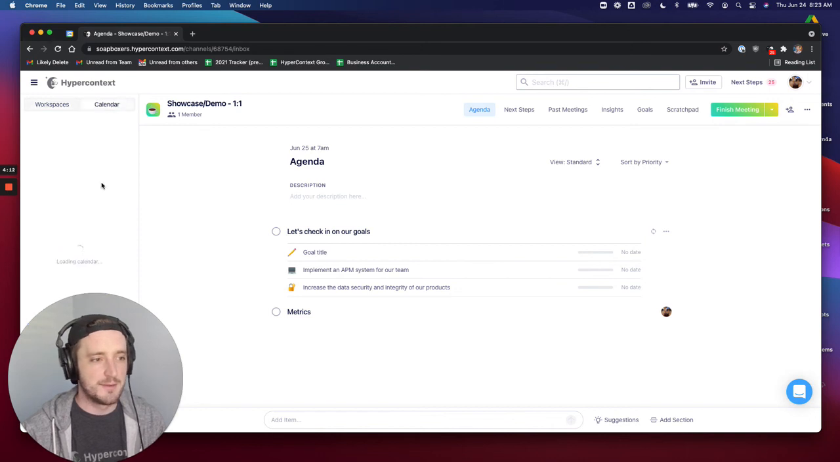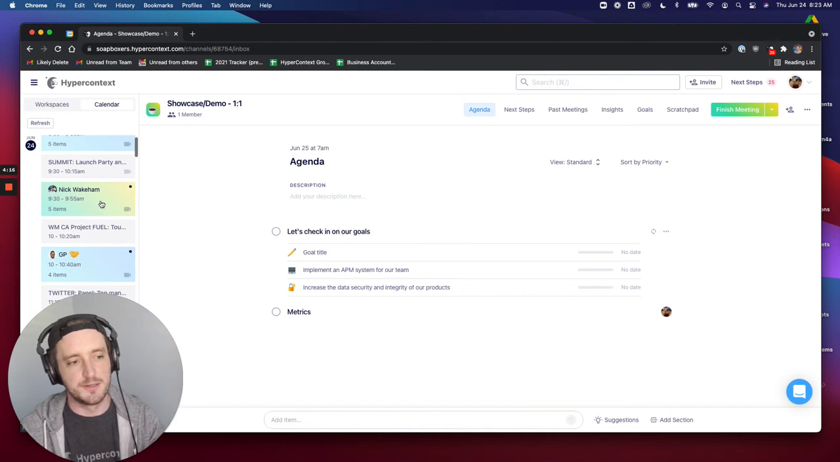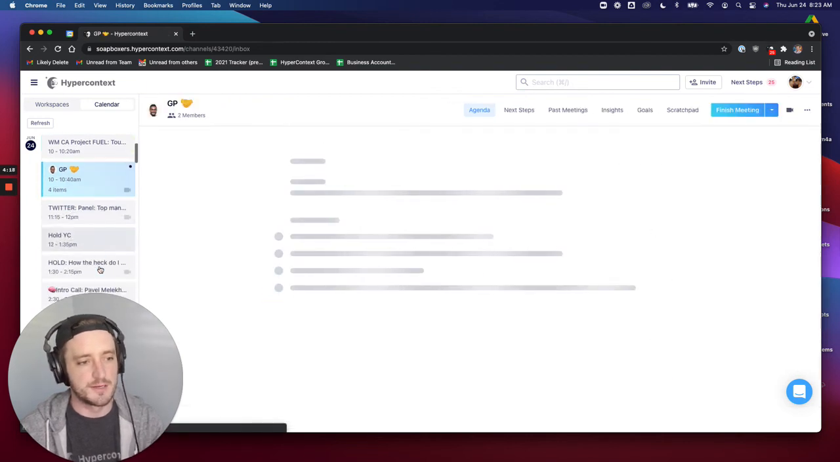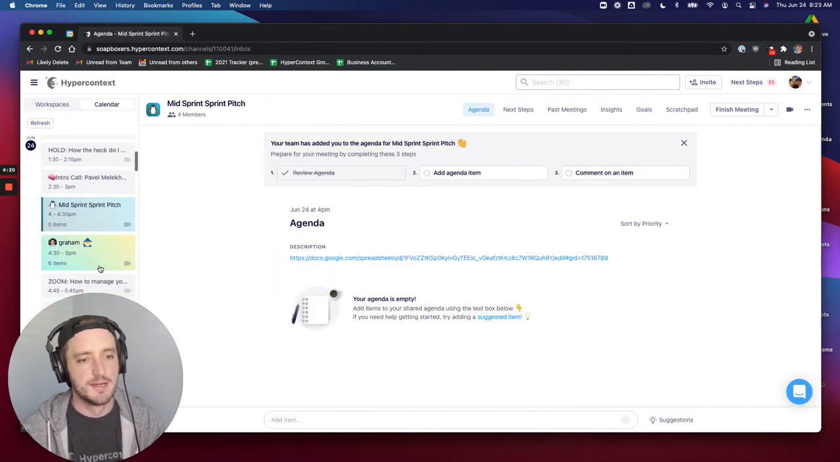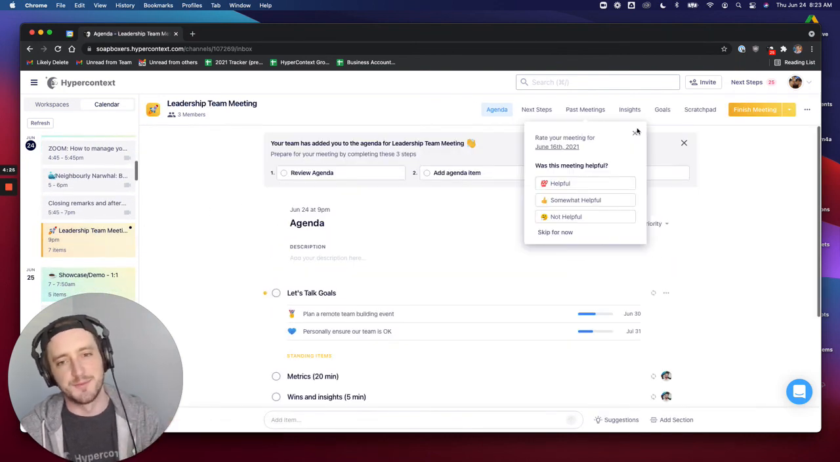If you ever want to add more meetings, we've got the full calendar view built into the app, and you can quickly jump back and forth between the various different meetings that you have on your calendar, see what the team is talking about, what needs to be discussed, etc.